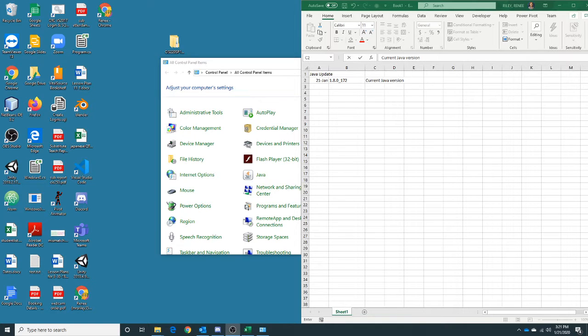Hi class. Today I'm going to update my Java version and install Visual Studio Code for Java to use as an alternative development environment. First thing I want to do is open Excel to keep a log so that I can find things.